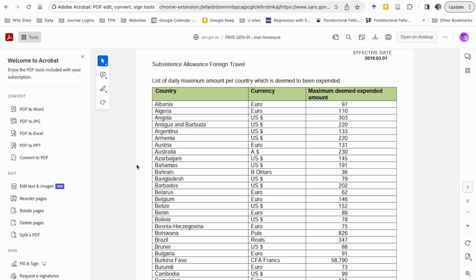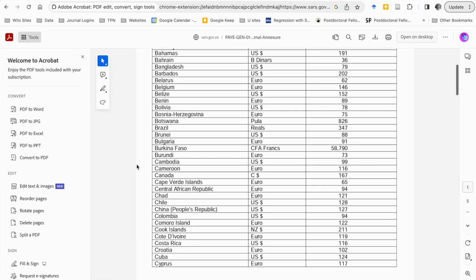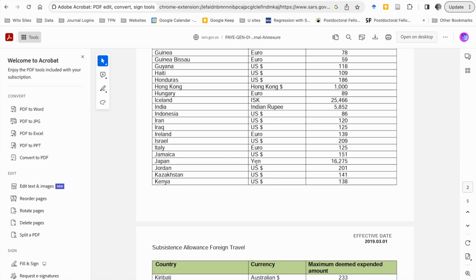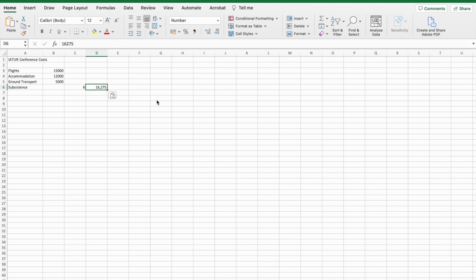So here you will find a list of countries and the subsistence rate quoted in the currency of the country you're traveling to. I am going to Japan. They use the yen, and the subsistence rate per day is 16,275 yen. I'm going to include that value here, and then I'm going to include the exchange rate.